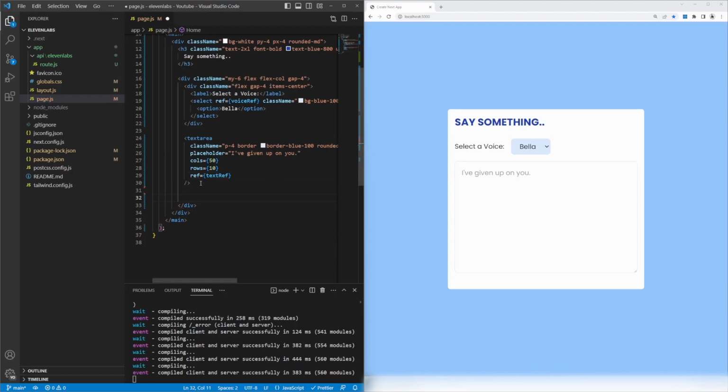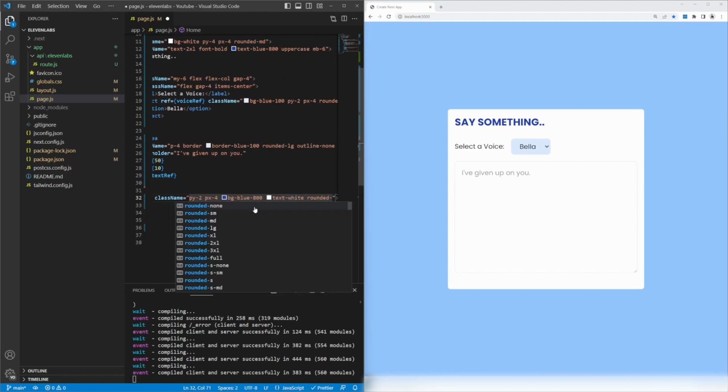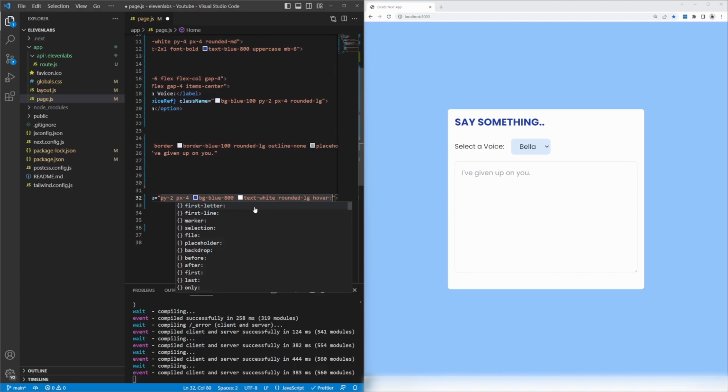Then below the text area, we'll create a button. We'll give it some text like generate text to speech. We'll give this button a few styles. So in class name, we'll add padding top and bottom of 2, padding left and right of 4, a background blue of 800. We'll make the text white. We'll round the borders with rounded large, and we'll add a hover state. So when the user hovers over the button, we'll simply set the opacity to 80%.